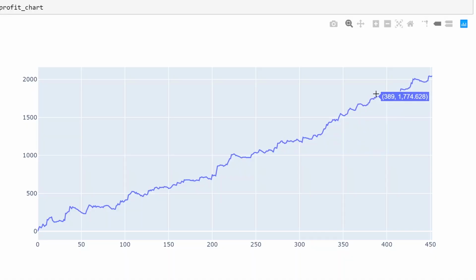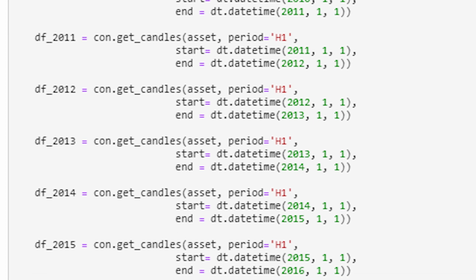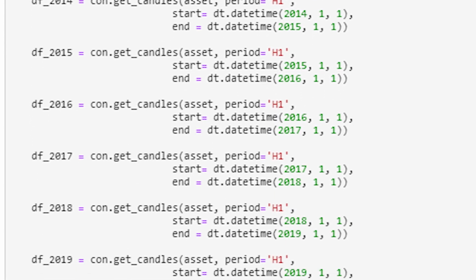So yeah, let's check it out and move next. The next thing I wanted to check was basically to evaluate the strategy with more data, because we had only 1 year. So now I think it will be better to download the 10 years, from 2010 to 2020, the 10 years dataset.